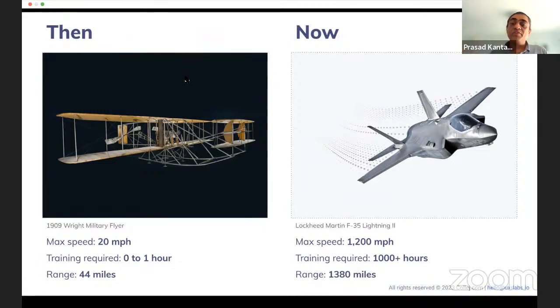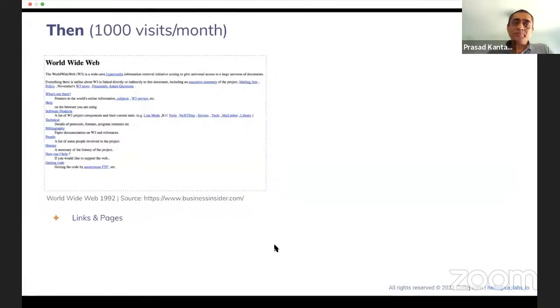Therefore, the amount of training, the amount of technical components, the amount of learning that somebody has to do before they are even allowed to sit in a plane is very different. So with that in mind, let's look at how UX has changed in the last 20 years. So let's go on to the next slide.